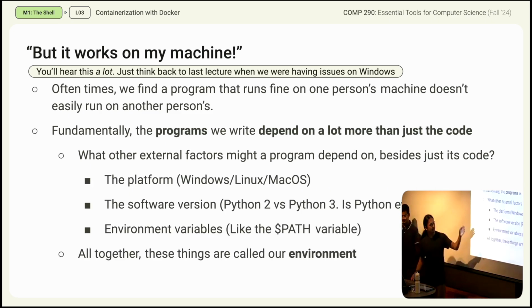So yeah, these are just a couple. I think we hit most of these. So the platform, I don't know if anyone explicitly said that, but I think that was sort of said with everything else. The software version and environment variables. We didn't say that, but that's just another thing that could change between computers.